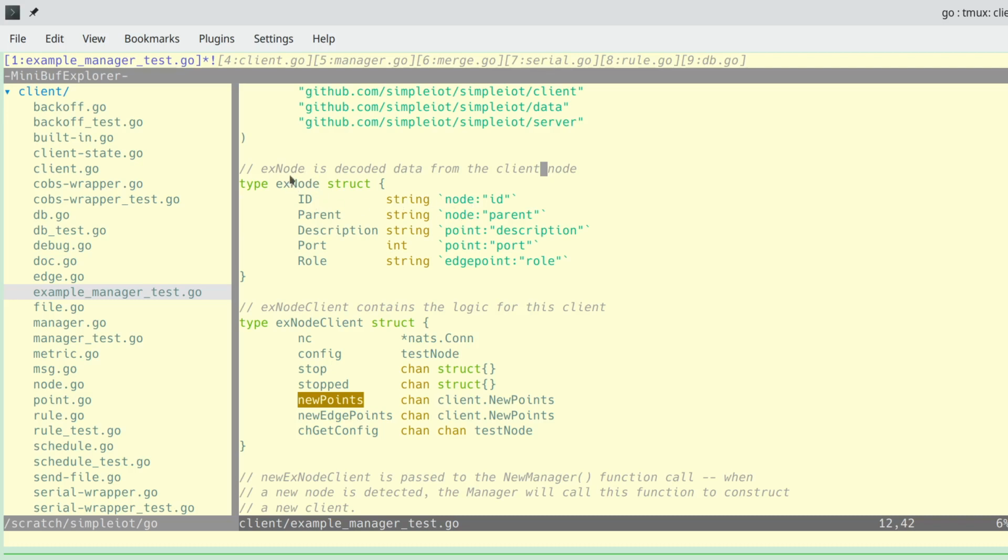So this Go type here is what we call the client config, and it has tags: node, point, and edge point tags. The node tags would just be the ID and parent. The point tags would match the point types in the node, and then also edge points if we have any edge points.